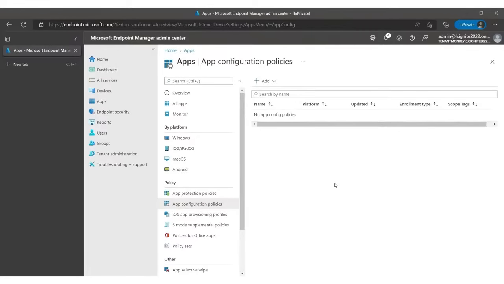So the first thing that I'm going to do is go to the Intune console, and I'm going to create an app configuration policy. Since it's app configuration policies, it will allow us on both iOS and Android to specify the applications that we want, as well as the tunnel configuration.